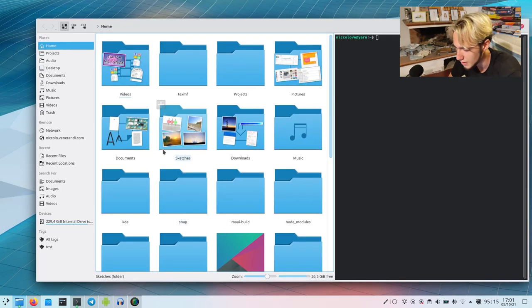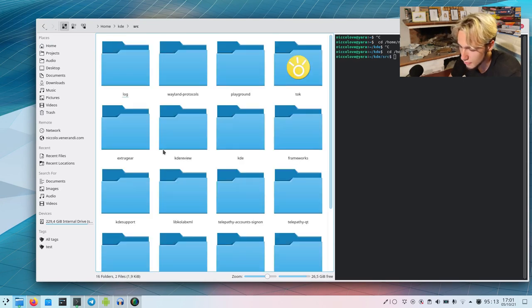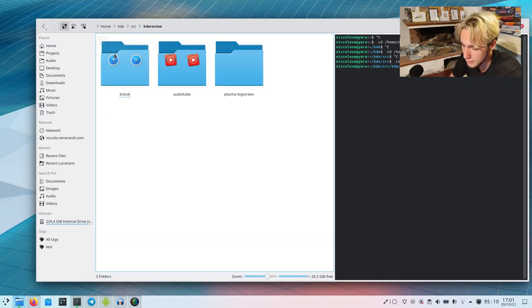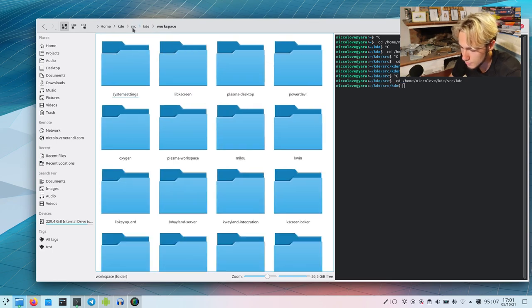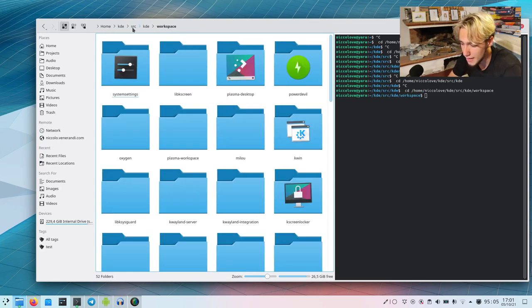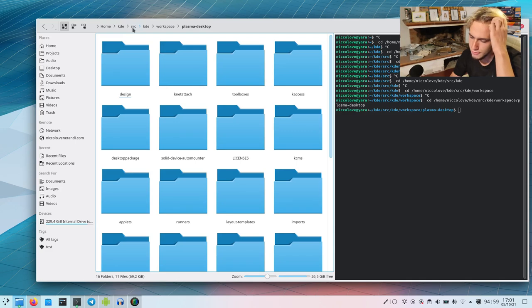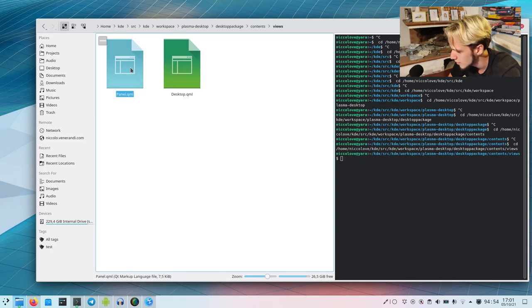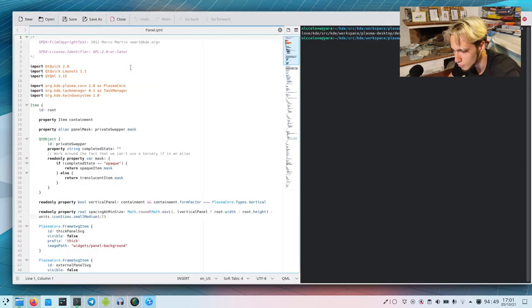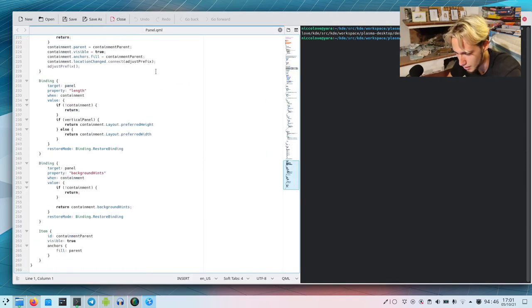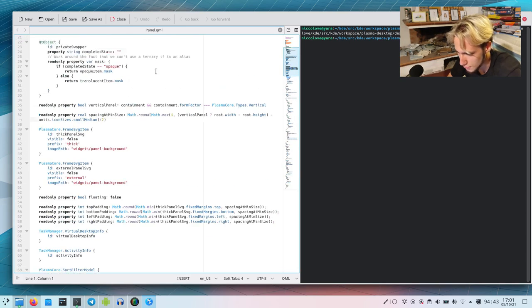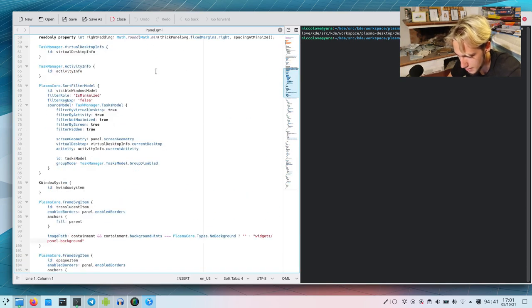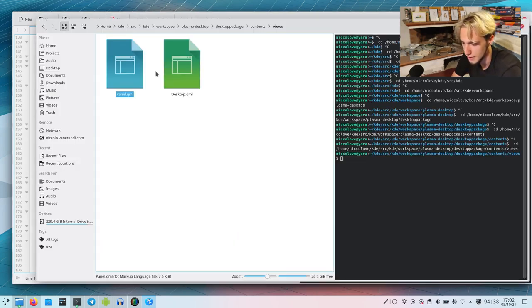First of all, we need to give a look into it. So KDE source and KDE workspace, and it's probably either Plasma desktop or workspace. I think desktop is the right one here. Desktop package contents views panel. Well, this is, let's say, a small file about the panel. It is rather small, so I don't think it's the one that actually interests us, although it's part of the panel.